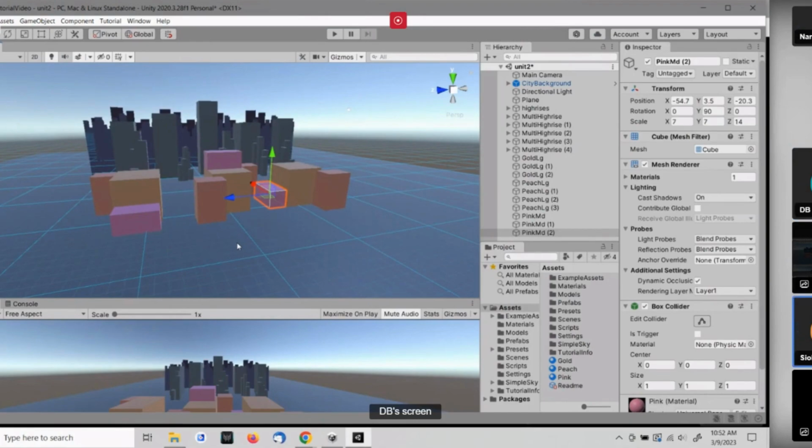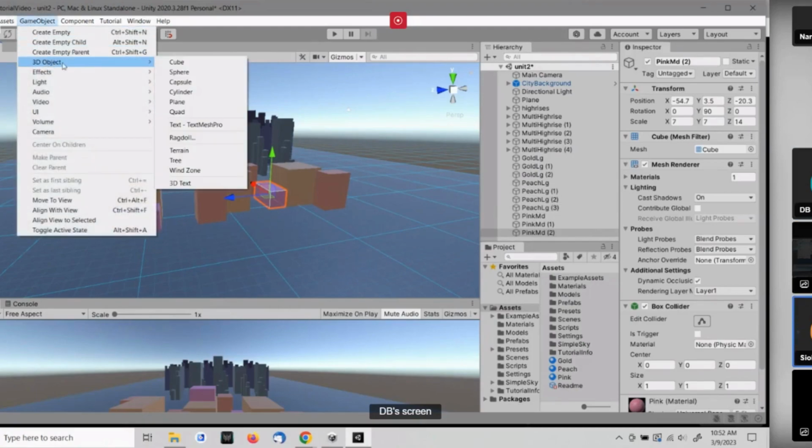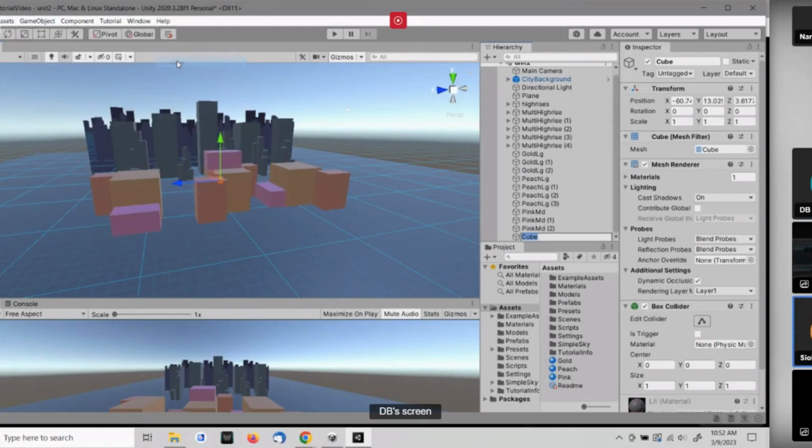Okay. So we're going to keep making cubes and keep building this out. And so the new cube at Y position 0. So I need to make a new cube. Game object, 3D object, cube. This one, the scale will be X 10, Y 4, Z 17.